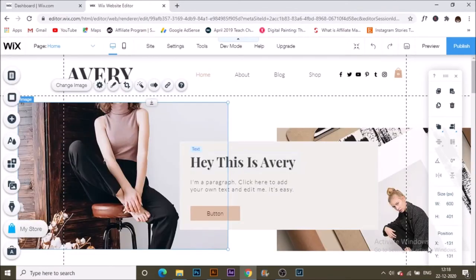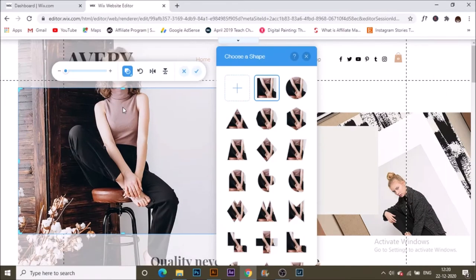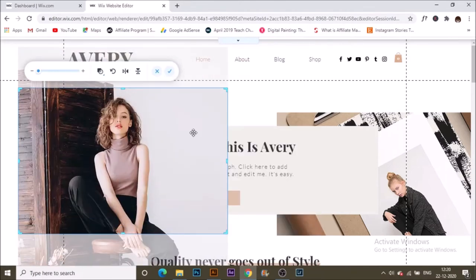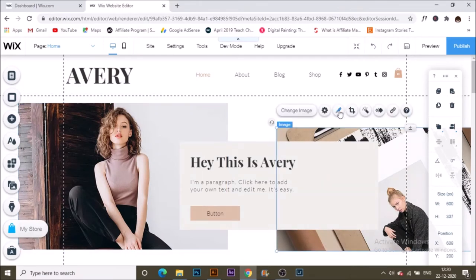I can customize it even more. Her head is cut off right now in the crop, so I can just click on crop again and drag it down, and it's ready over here. Similarly, I can change the other image, and on double click I can change the text written over here, and change it to a different welcome note.